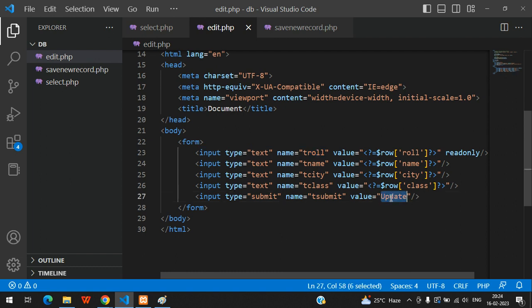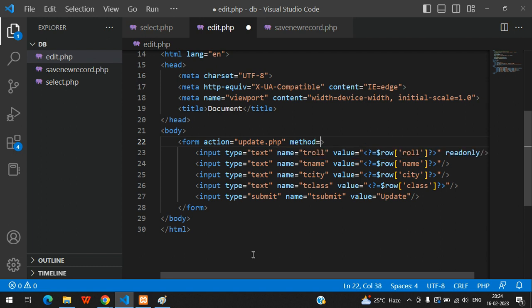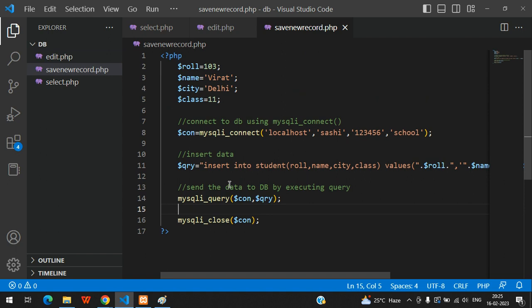Now we have to apply this update button. What will it do with update? For that purpose, we write action equal to update.php, and method will be post. Got it? So now how will update.php look like, if we create that file? It will look like this one. See here.